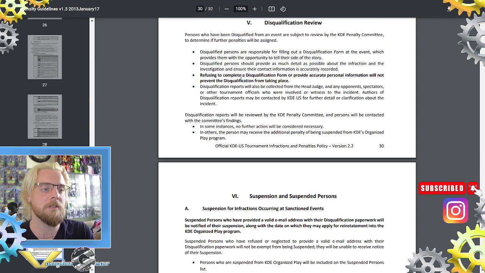So we're going to go into disqualification reviews. A person who has been disqualified from an event is subject to review by the KDE penalty committee to determine if further penalties will be assigned. Disqualified persons are responsible for filling out the disqualification forms at the event, which provides them with the opportunity to tell their side of the story.